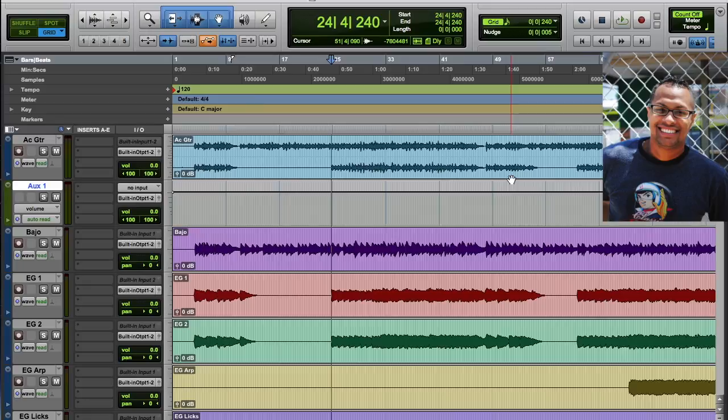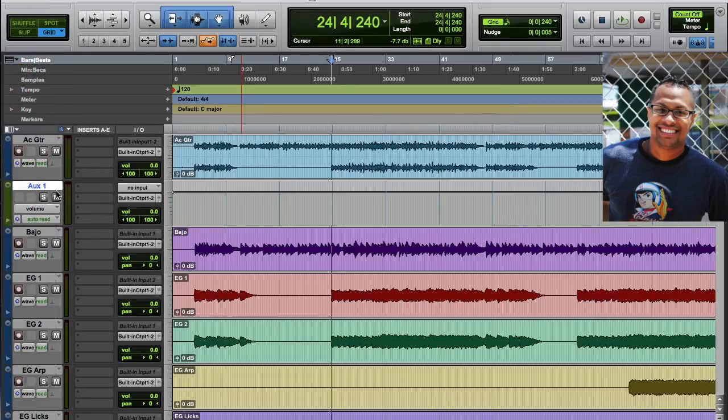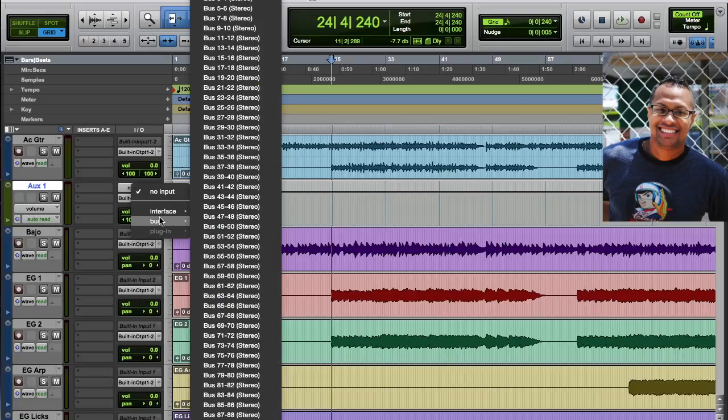Okay. So right now we just created an aux track. Now this aux track is going to have an effect. But before that, we need to route it. So what we're going to do is this. We're going to send this aux track to the first available buses, which is bus 1 and 2 right up here.